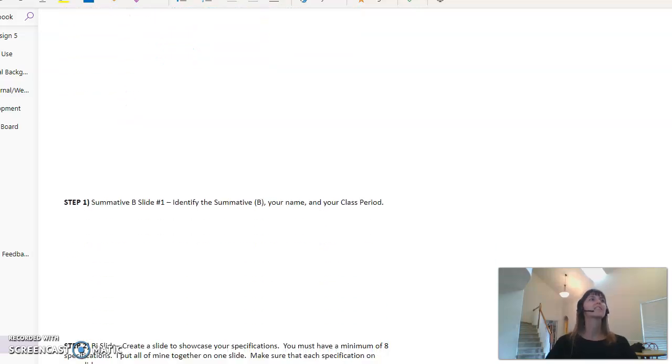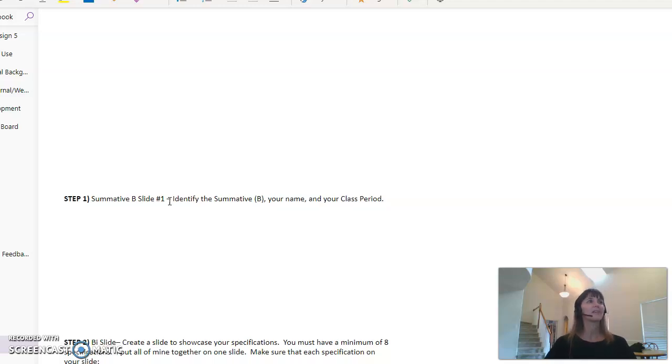All right. So in the content, I go step by step, and there are usually pictures here that will show up in a little bit, as is the way of Notebook. Step by step with pictures of each slide. I start with slide number 1, and I do say that you have to identify the summative. You have to write your name and your class period. If there's no name on it, you will not get a grade.